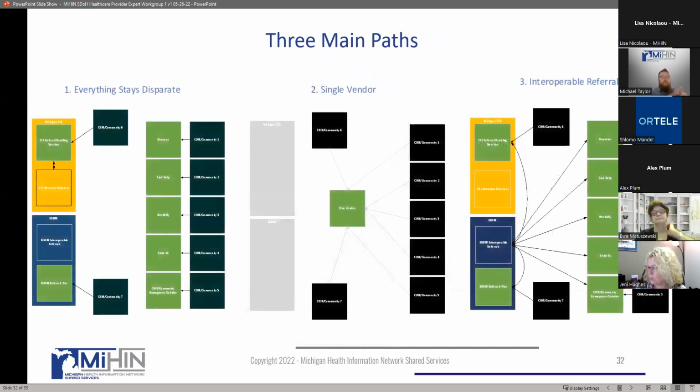With that, there's really three options on the table. One is MiHIN doesn't get involved, and there may be some integrations that are built between some of these, but mostly things would stay disparate. The second option would be for whether this is MiHIN or somebody else, trying to get a single vendor to be the vendor for the whole state, in which case all the data would be in that first picture where there's not problems. All the data is stored the same way, everybody can communicate with each other, and it's like a utopia.